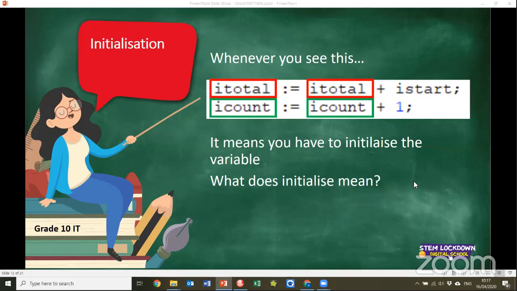Oh, Cook Savage, I don't know what page it is. This is stuff that I've put together, so it's not really in your textbook. What does initialize mean?